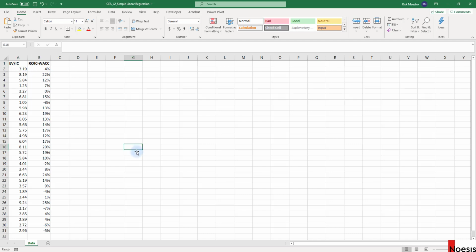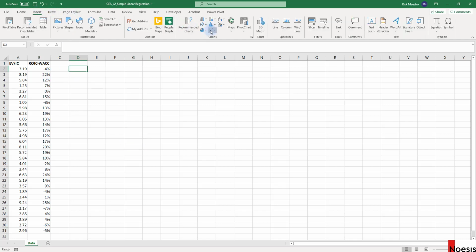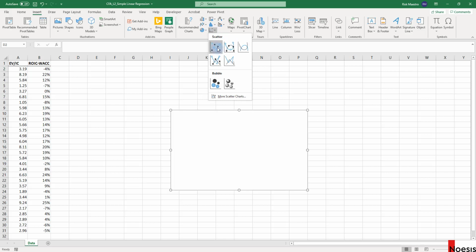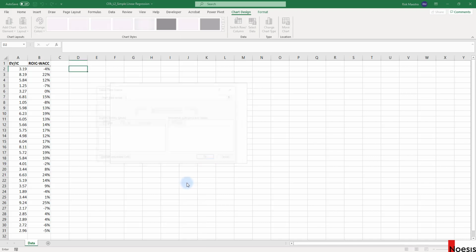Before we generate the regression output, it's always good to look at the scatter diagram to see if there is any relationship between these variables, whether it's linear or non-linear, or whether there is no relationship at all. To generate the scatter diagram, you can click on the Insert tab and click on Charts here. Select any of these. I'll take the first one, the scatter. And then we need to select the data.